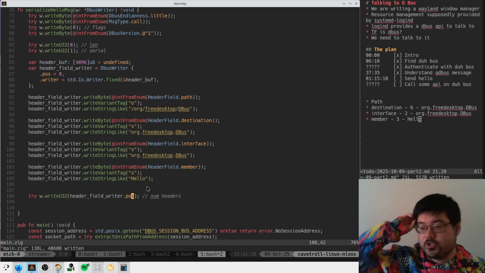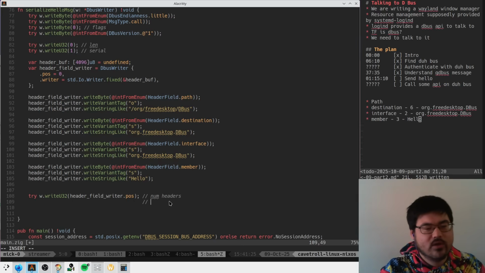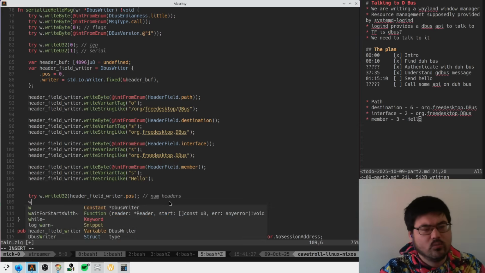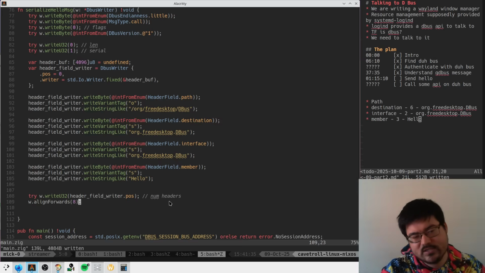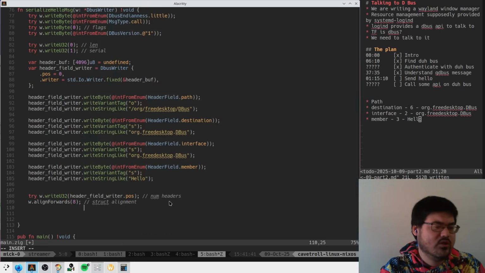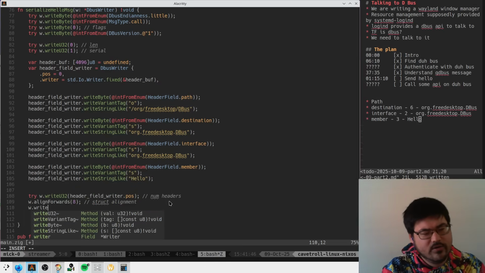For the array length member, do you not include trailing padding after? Yeah. So I think here we need to do something like writer align forwards to the nearest 8 bytes for struct alignment. Then I think that we can just fucking dump out the header fields, right?